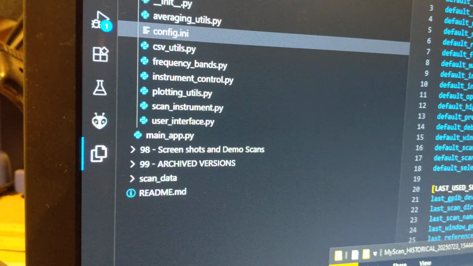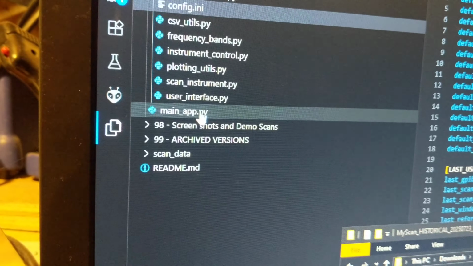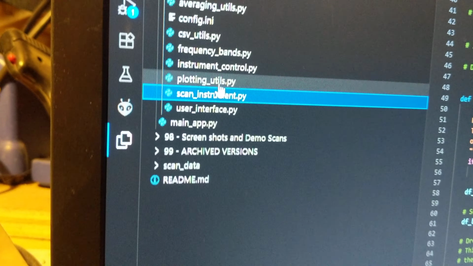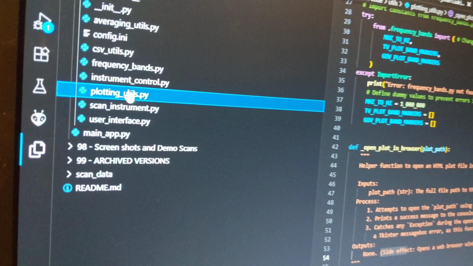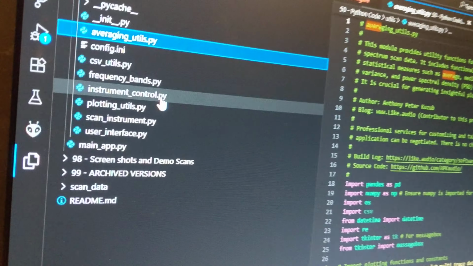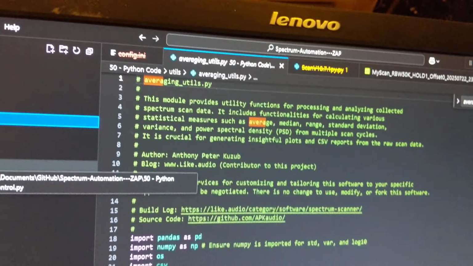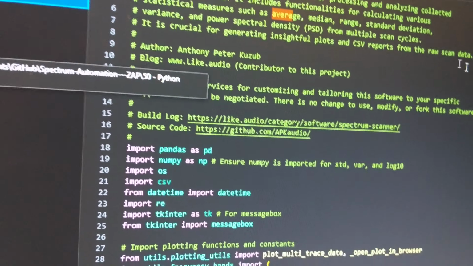So here what I did was I blew up the project into a main user interface, scan instrument, plotting utilities, instrument control, frequency bands, CSV utilities, averaging utilities. And with that, I put them on my GitHub, and I also added copious amounts of information, comments.